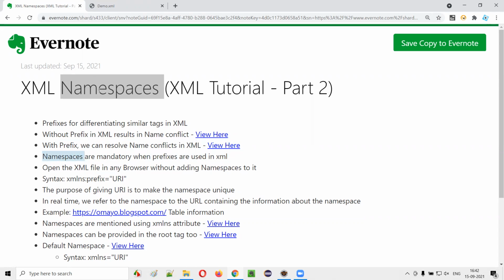Now let's get to these namespaces. So what exactly are these namespaces? When you add prefixes you have to add the namespaces. How to add the namespaces? The syntax for the namespaces will be like this: you will have this XMLNS attribute, colon, and the name of the prefix, is equal to some URI. I'll explain all these things, guys. Let me first show you practically how to add this attribute to resolve this particular error.